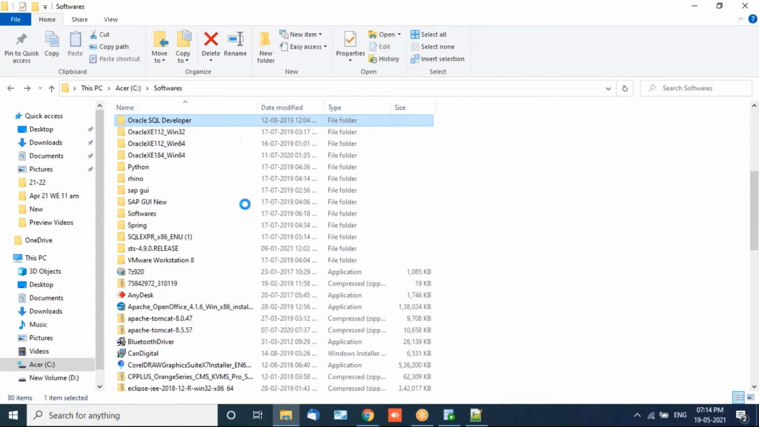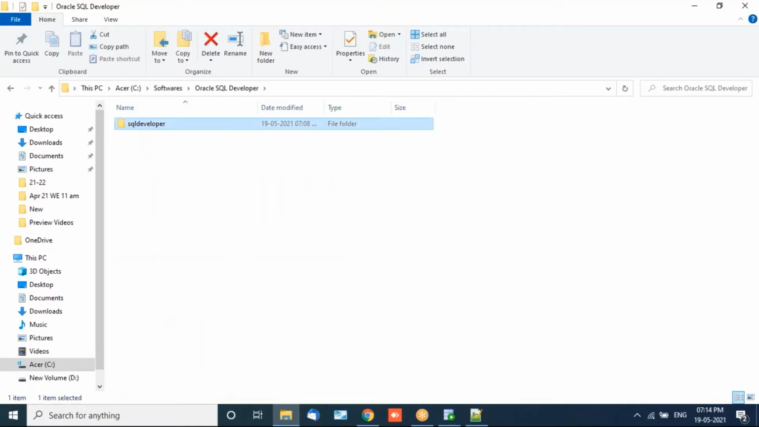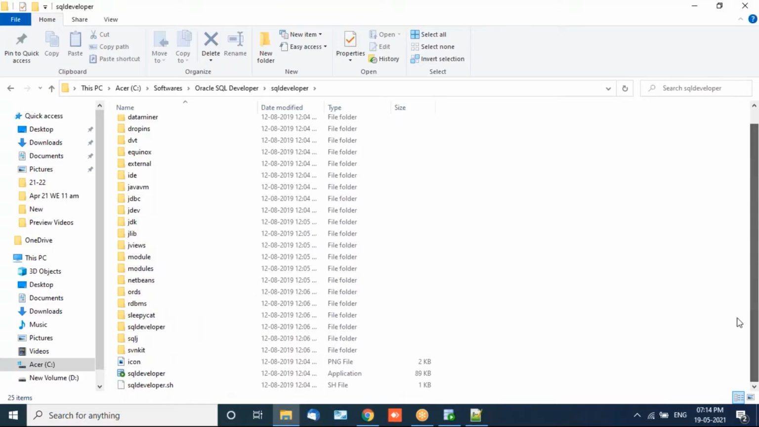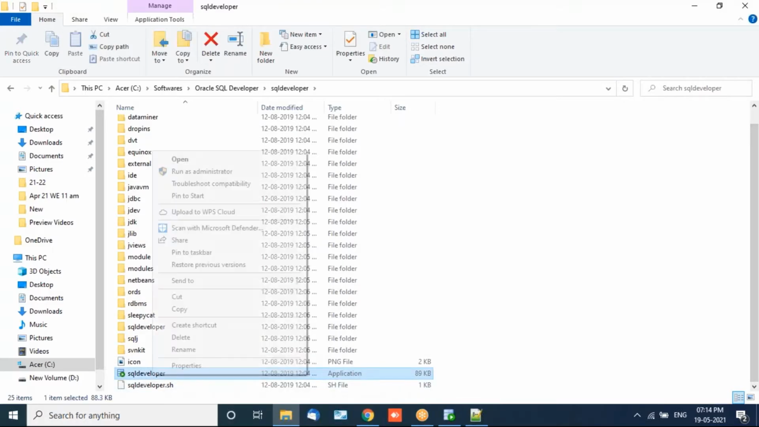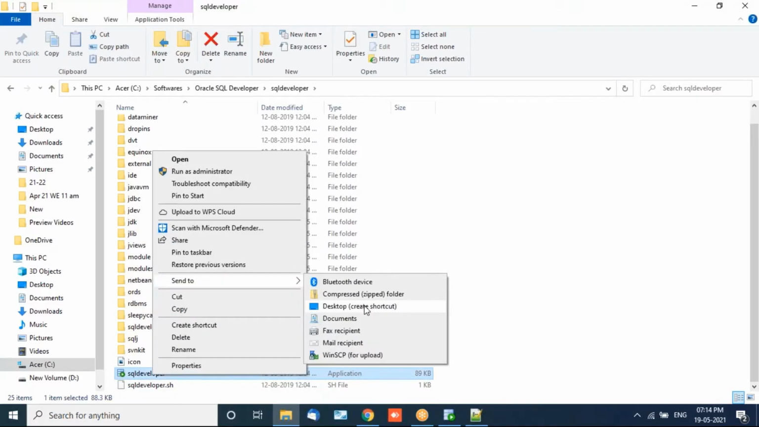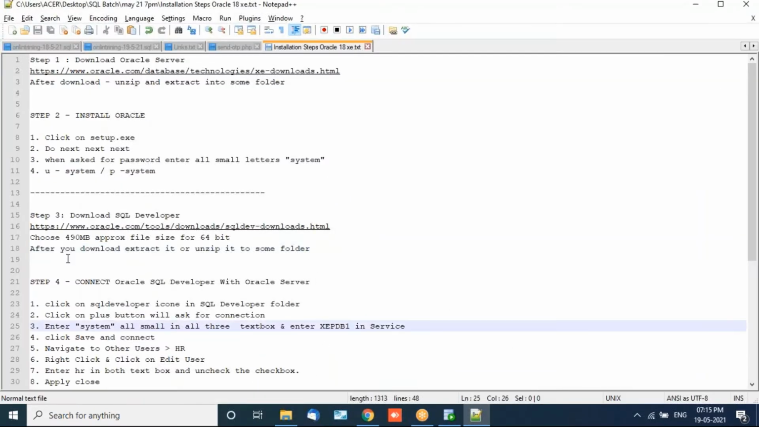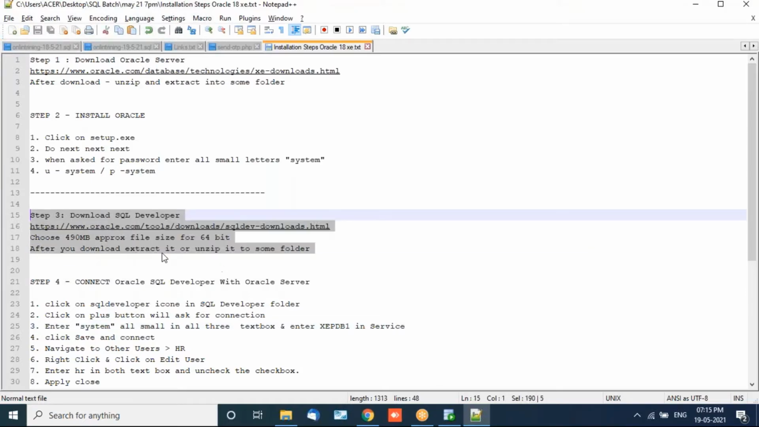Fine, now all set. Just use this SQL Developer application, right click and send to the desktop. So your installation part is done. Now you just extract and send to desktop. It's up to your choice. It's like a shortcut you're creating on the desktop.